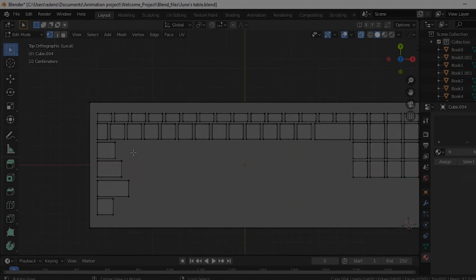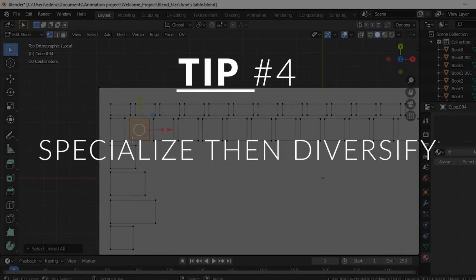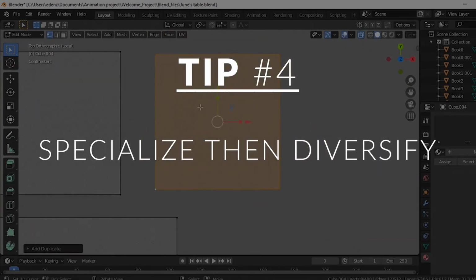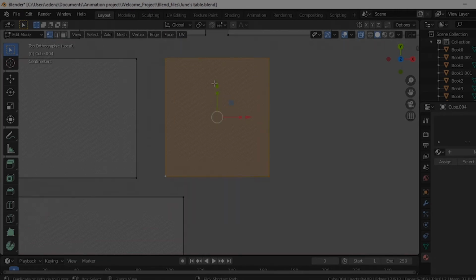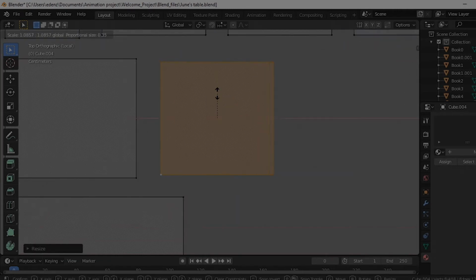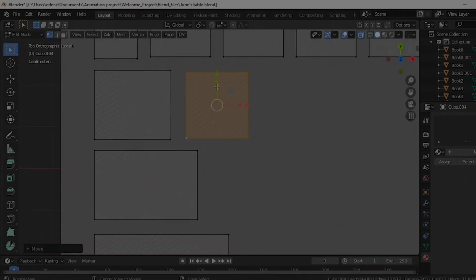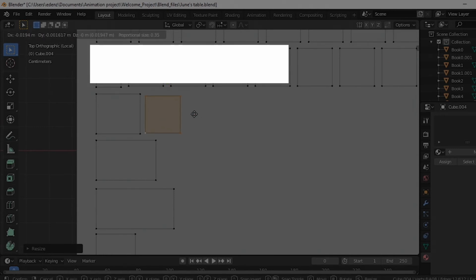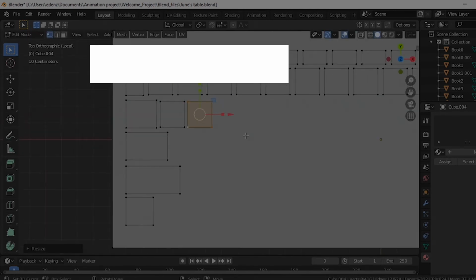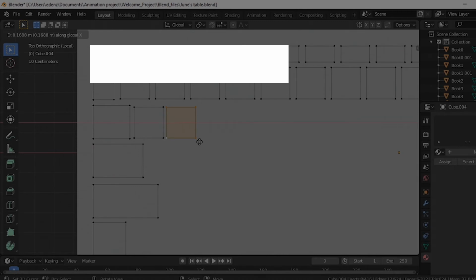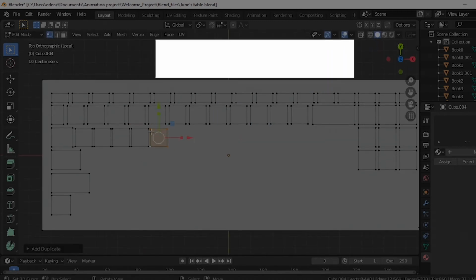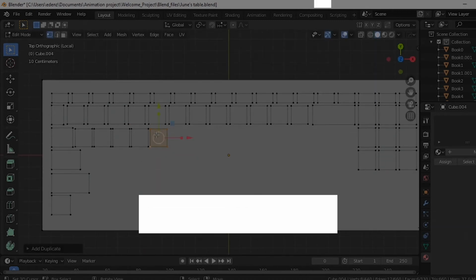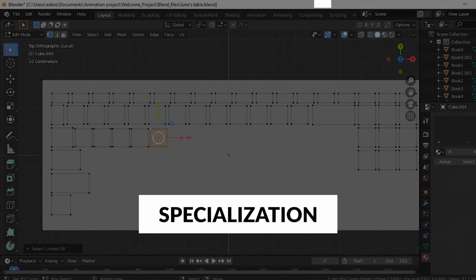Now the next tip, number 4, is specialize then diversify. Now I'm going to try to explain this as clearly as possible. So let me try to use an illustration. When you start out, let's say this is you. You're going to be wondering about moving, trying to find where exactly you want to be. Now, when you find it, that is specialization. You specialize in that particular field.